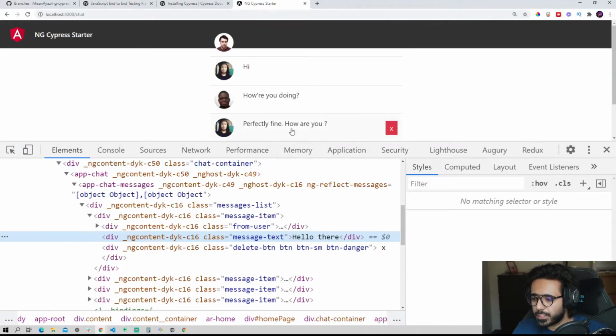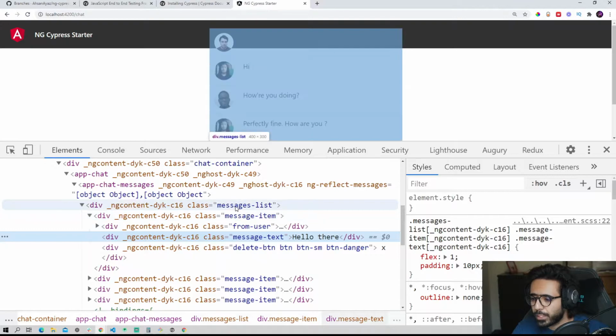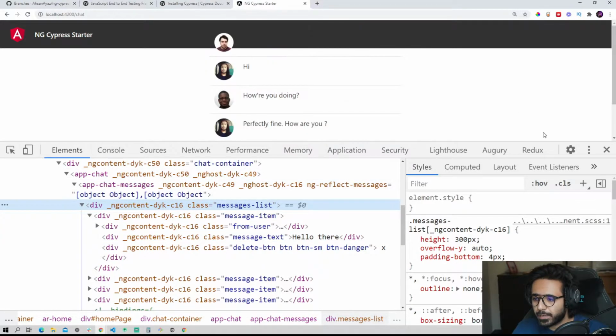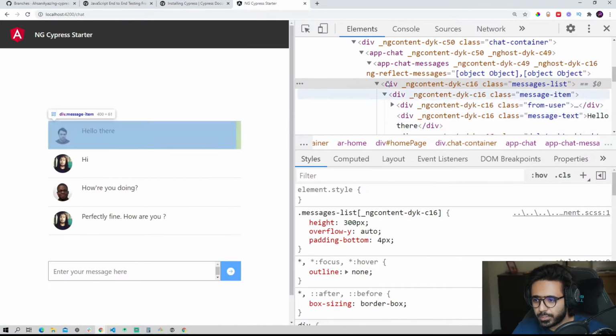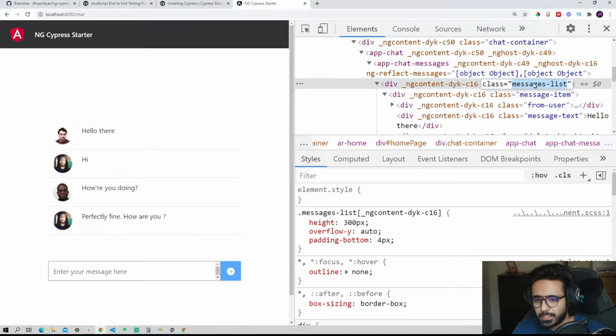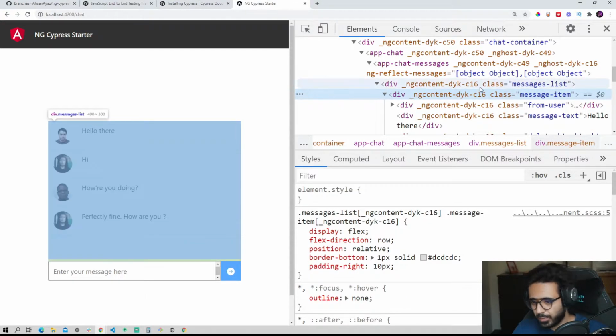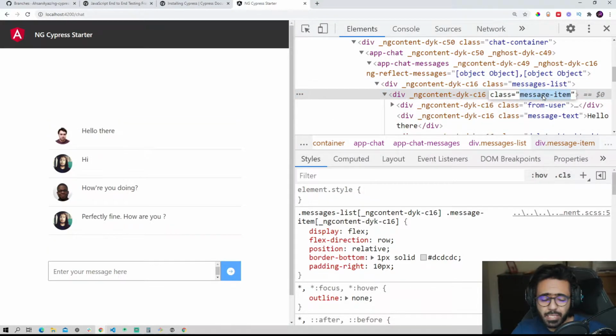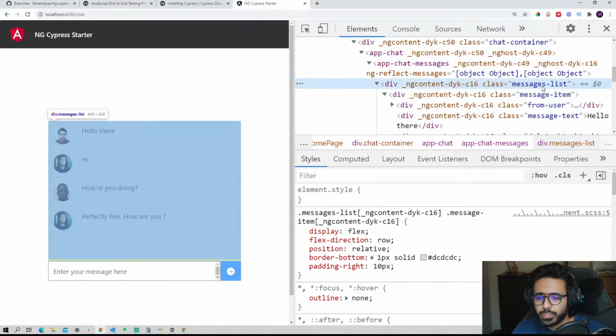selector of this particular element. So if I go and check the message list, you see that we have, I should bring this to the side to look at it better. So we have this messages list element, which is basically a div. It has a class message list. Then inside we have a div, which has a class message item. So what I would want to do is to get all the items.